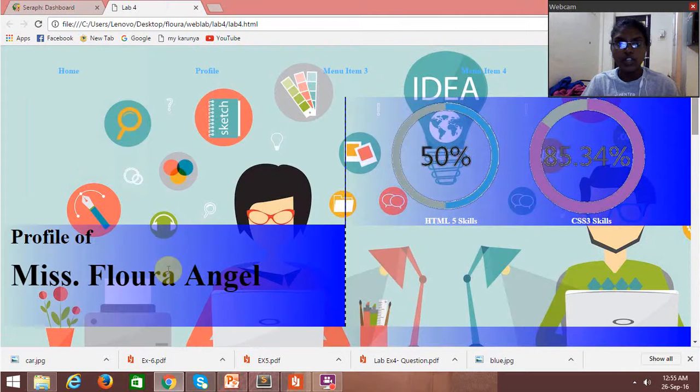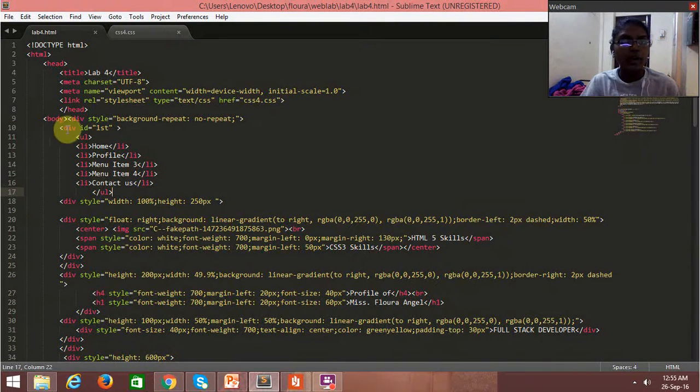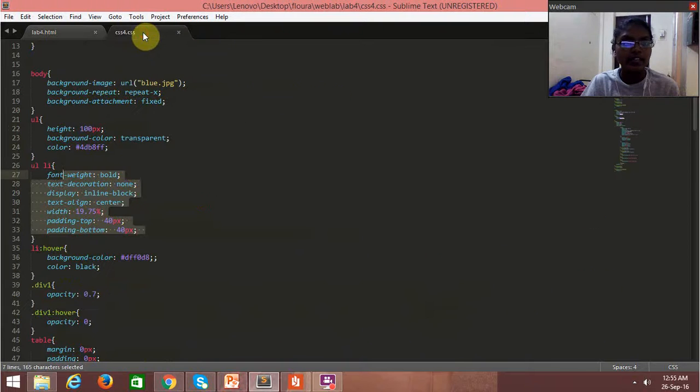So coming back to the code, how do I design a navigation bar using a list? It's an ordered list or unordered list. By mentioning list items, we can design a navigation bar. There are other ways using divisions and tags, but here I have used a list. Now for CSS fonts, I have predetermined stylings, like giving bold to my font, displaying it as inline block and aligning it in the center. These are all used for my navigation bar.